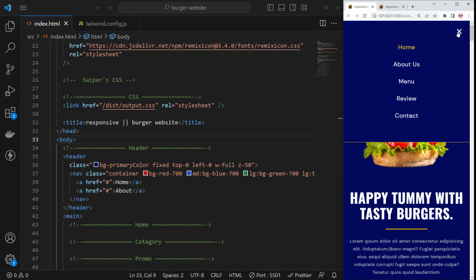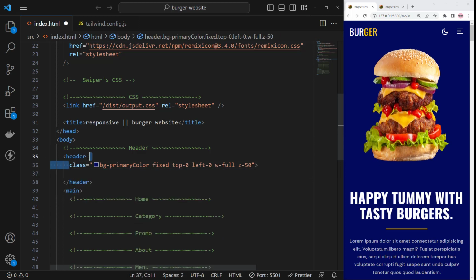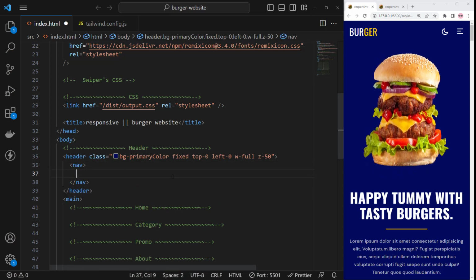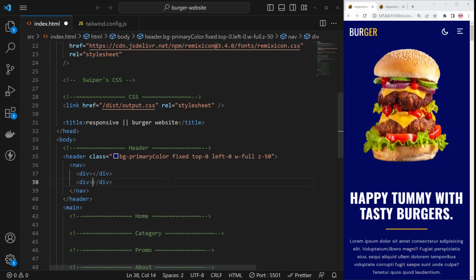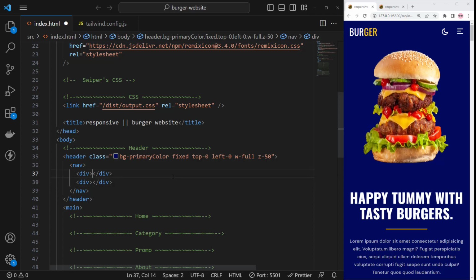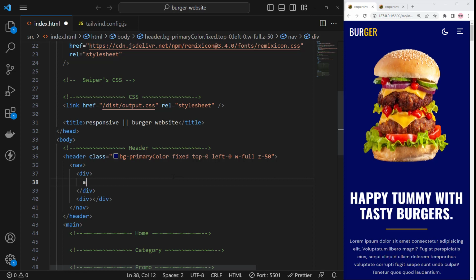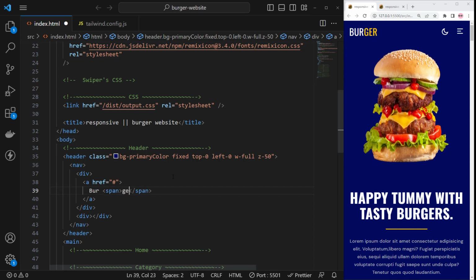First, we will focus on the mobile screen. So let's get rid of this entire nav tag. And inside this header tag, let's have a new nav tag. Inside it, now I am going to create two divs. The first one is for the left side logo, and the second one is for the right side navigation links. In the left side, we have the logo. So I am going to create an anchor tag. Inside it, let's say bar and then a span tag. In here, let's say gar.